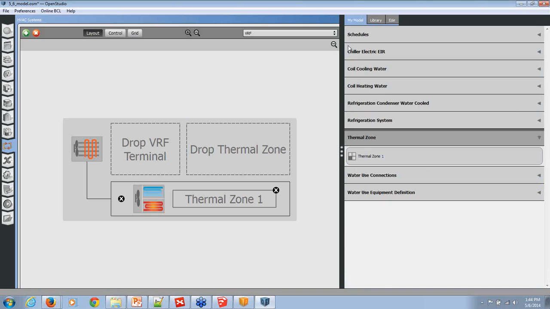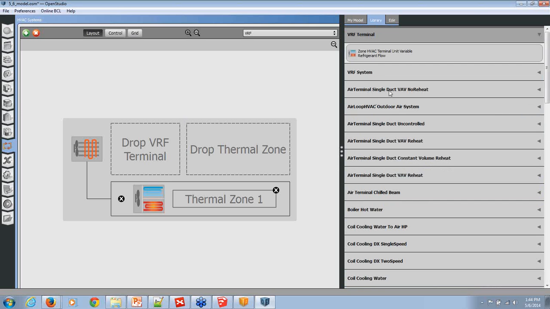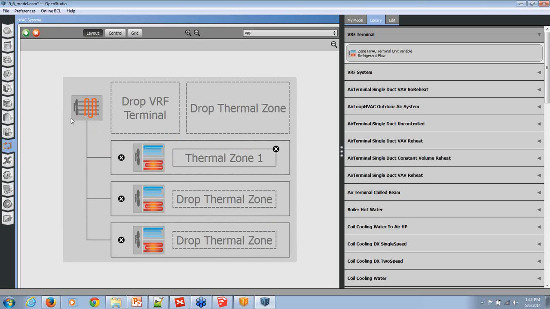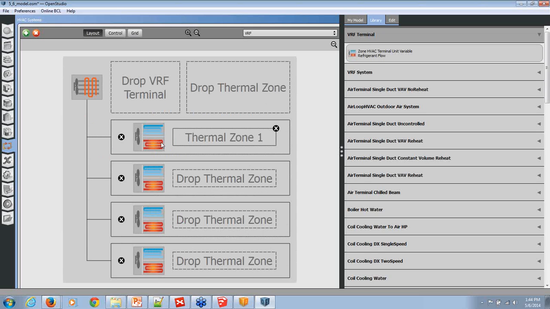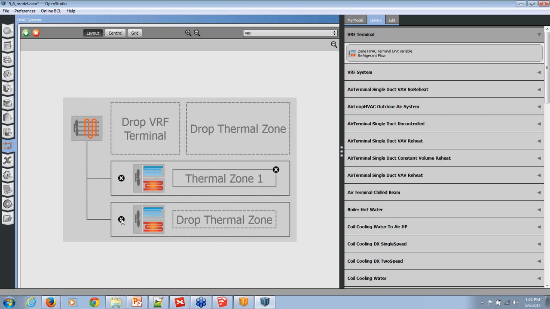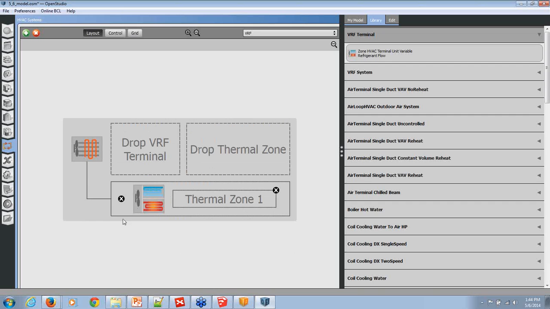So very easy. We can again go back into our library. Just to make sure everybody follows this, we can create systems that have multiple indoor units with one outdoor unit. And of course, each of those indoor units would have to have a thermal zone attached to it. Very flexible, very easy to do that here using the OpenStudio interface.